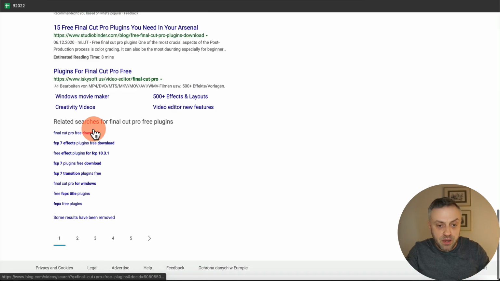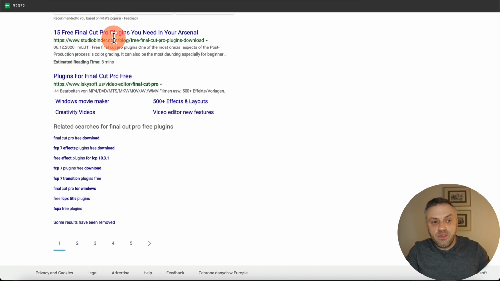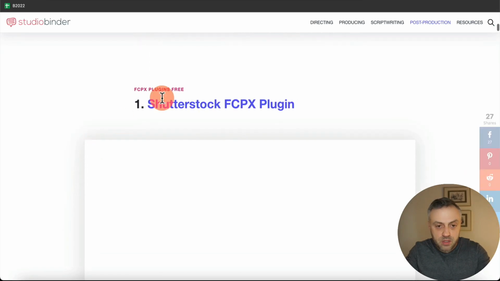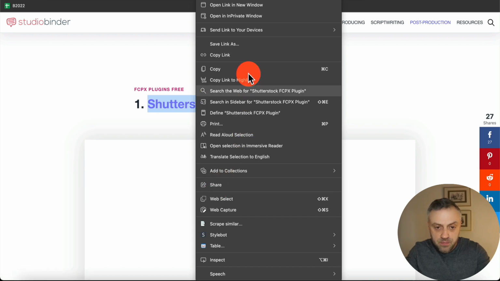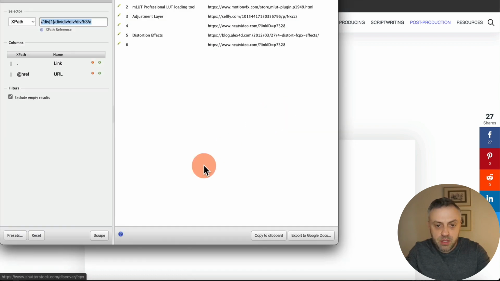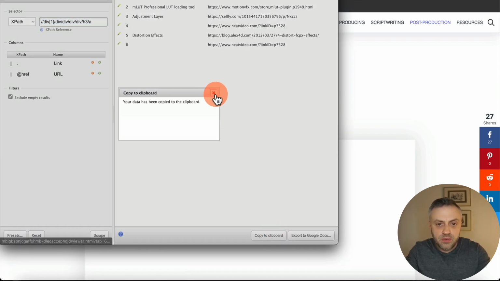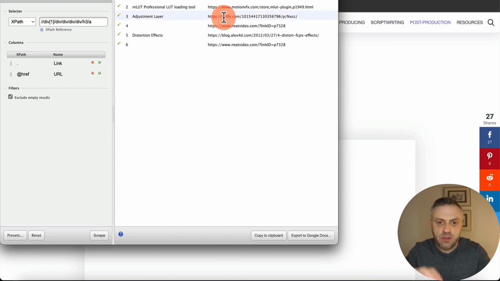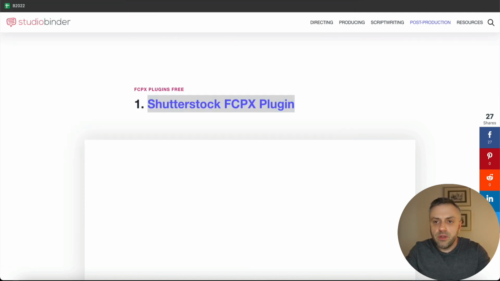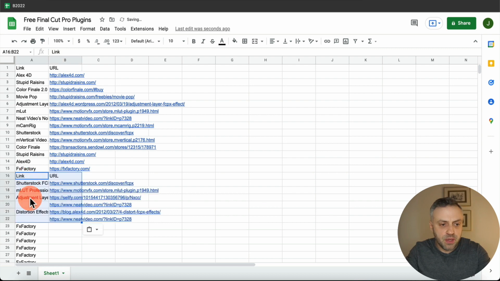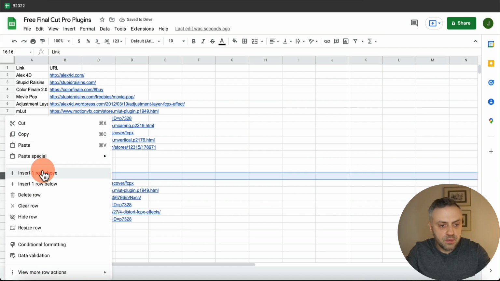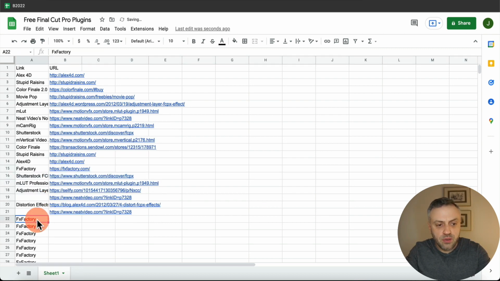Because if you go back here, you have 15 free plugins. So you can go back here, you can open this up, right? Scroll down, right click, Scrape Similar, copy. It says 15. I don't know why we only get 6, so you have to double check. Then you can go in here and paste, right? So I'm just going to paste here. I'm going to delete this row. And then you guys understand.